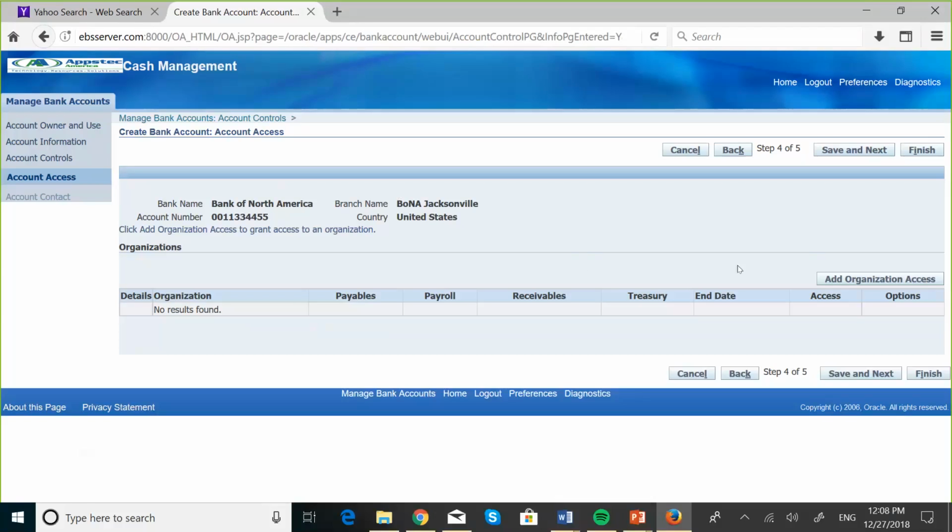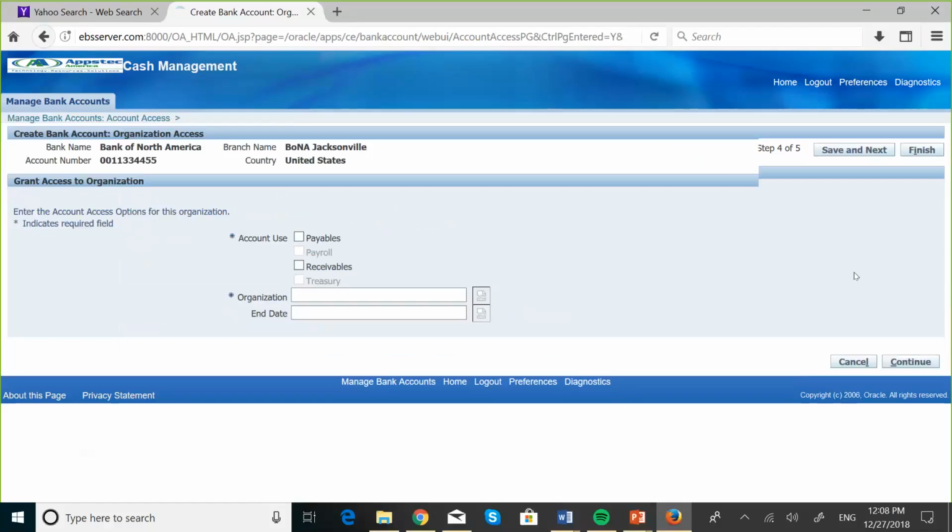And we also need to specify the modules. So at the operating unit level, we have multiple kinds of users using different applications. So for one operating unit, there can be payables, payroll, receivables, treasury, okay? So we need to select these details. So add organization access.